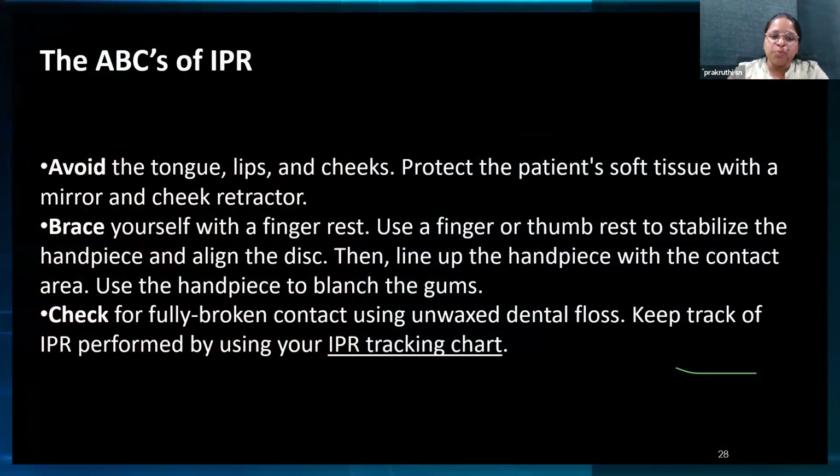Whether you're trying to use a diamond strip, a disc or a burr, they can hurt the soft tissue. So avoid touching the tongue, lip, and cheek. For this, you need either four-handed dentistry, or you need to properly isolate before doing it. And always brace yourself with a finger rest.